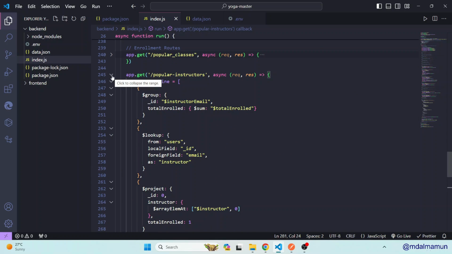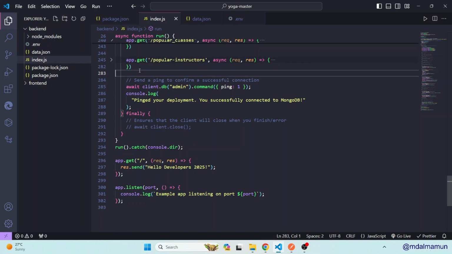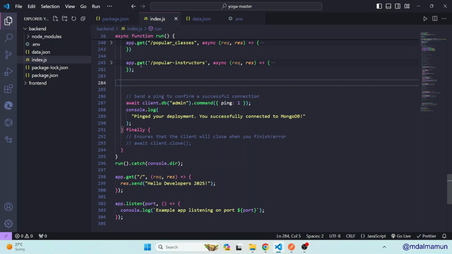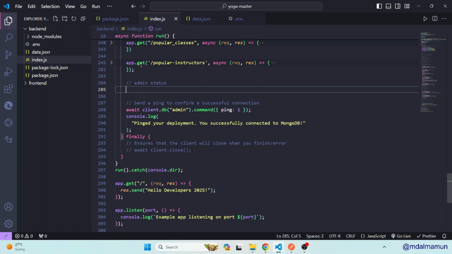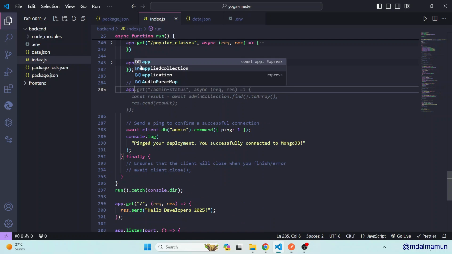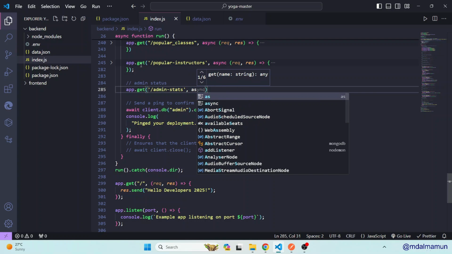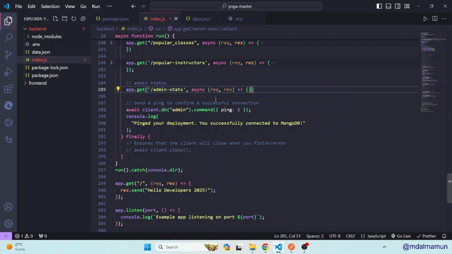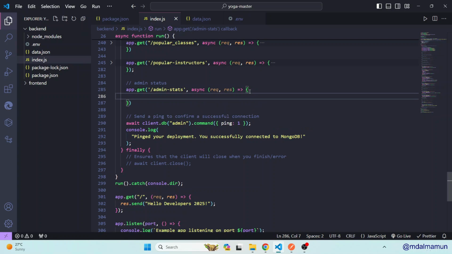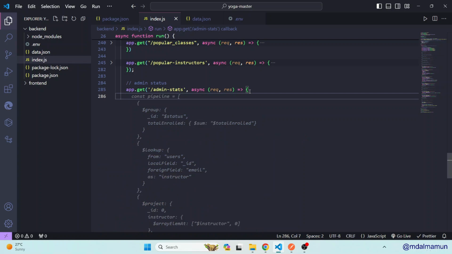And let me close. After this stuff we'll have to create admin stats. So that would be create admin stats. Okay, so we'll have app dot get methods. So here we'll have slash admin stats, and here we'll have async await. So request response. Inside here we'll do something.